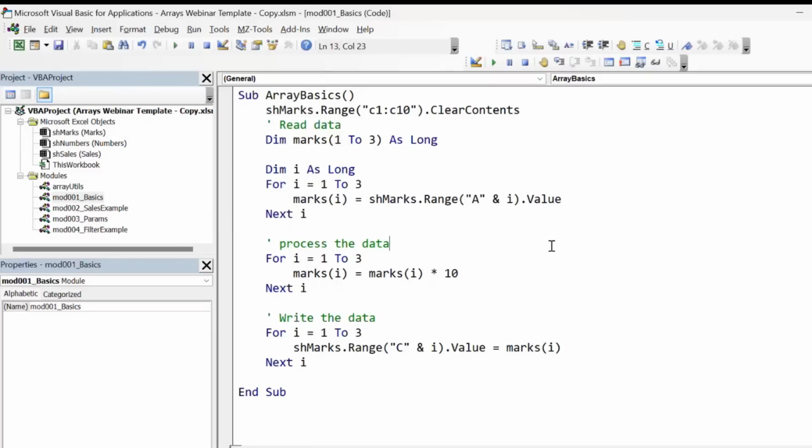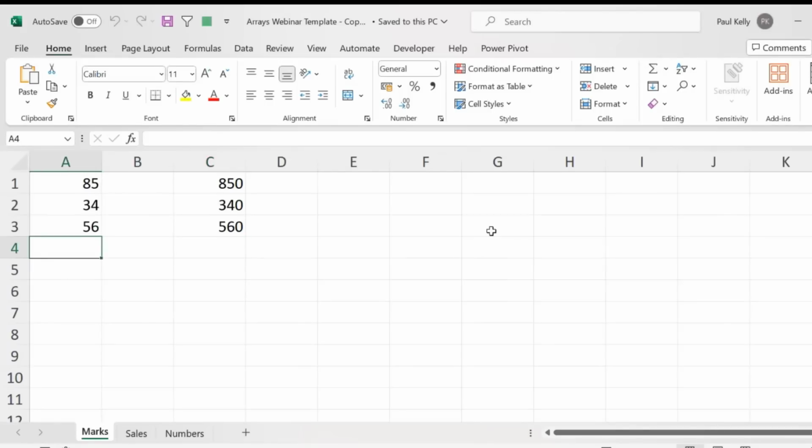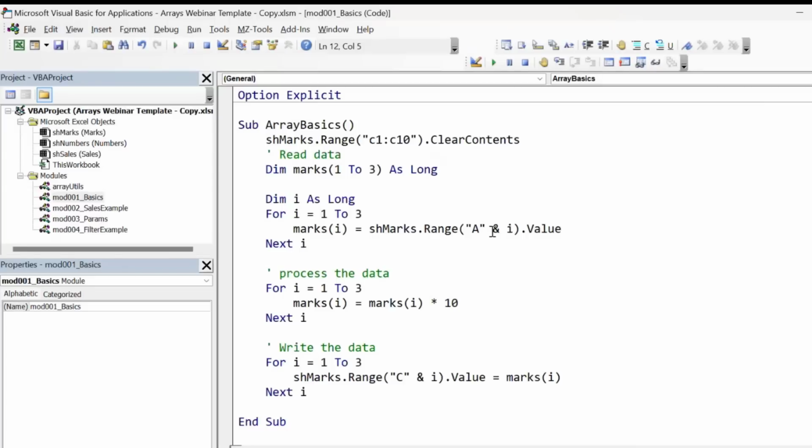So this has solved the first problem, but it hasn't solved the second problem. And the second problem is that if we have a different number of students, so for example, if we add 5 students, so we've added 2 more here, now we have to adapt our code. We have to change the number 3 everywhere. So how we would deal with this is as follows. We find the last row with data.